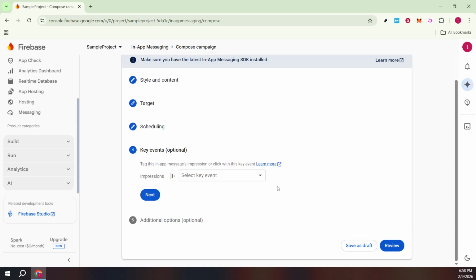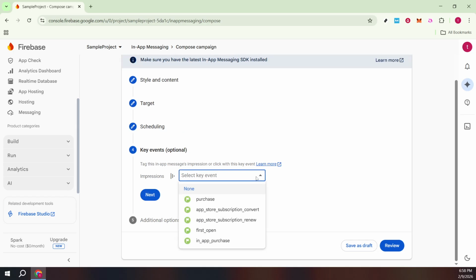This is where the contextual magic happens. Choose the analytics event that best represents the moment you want to intercept. For example, an app open for a quick welcome, a screen view for a specific feature screen, or another custom event that signals high intent. The tighter the alignment between the event and your message, the higher your engagement will be.